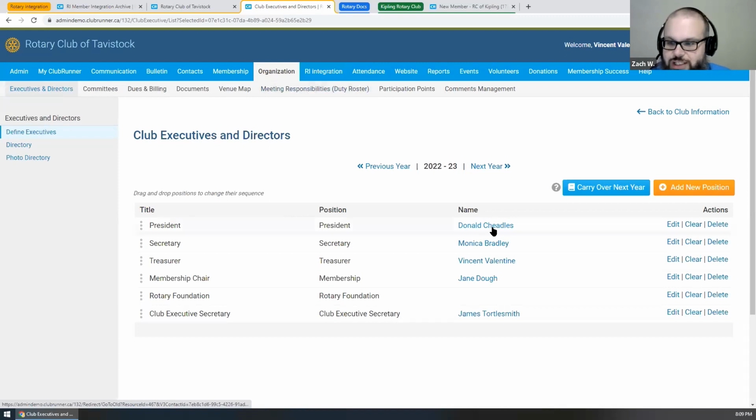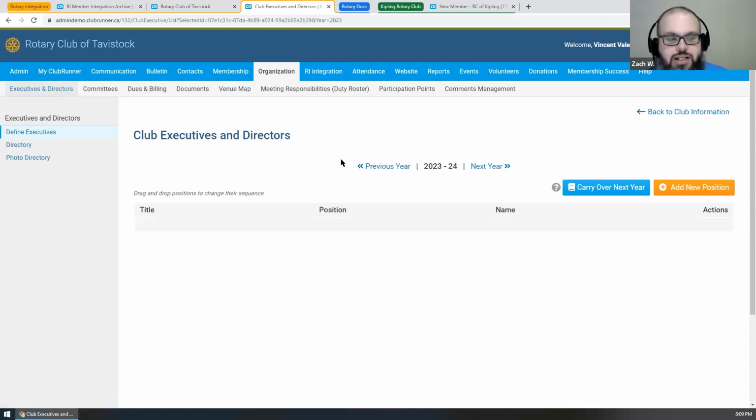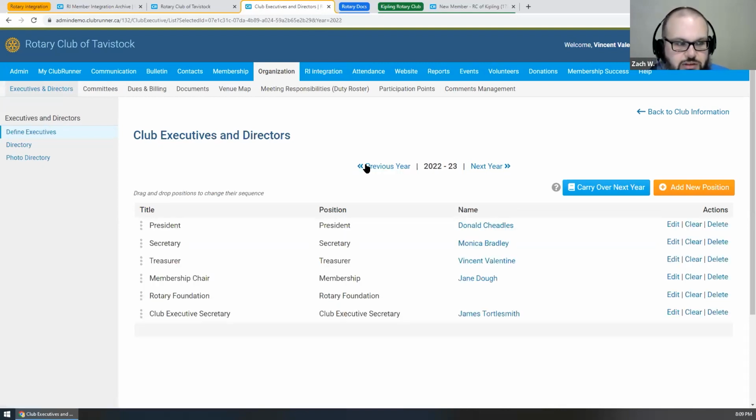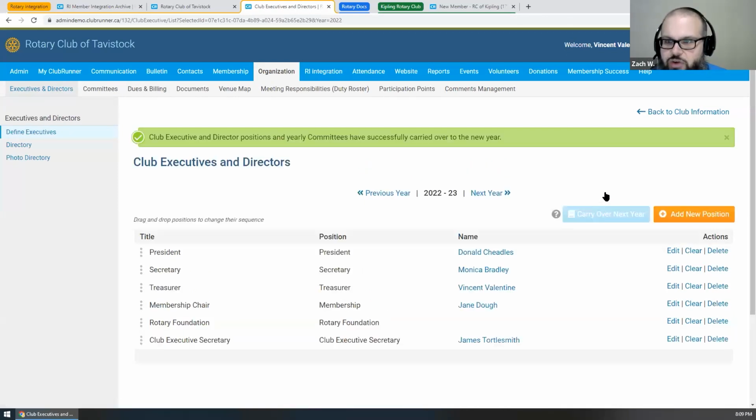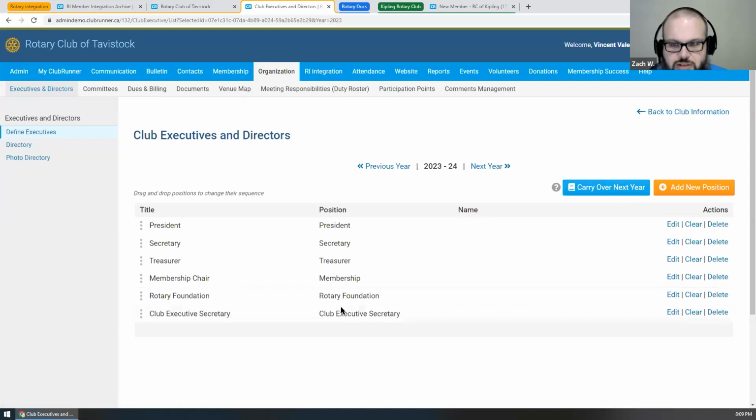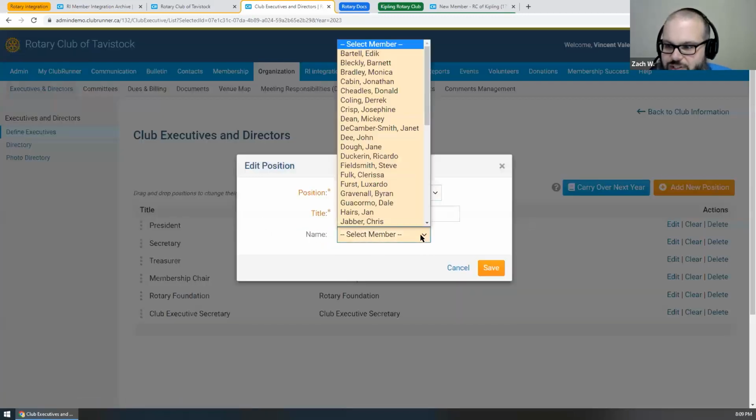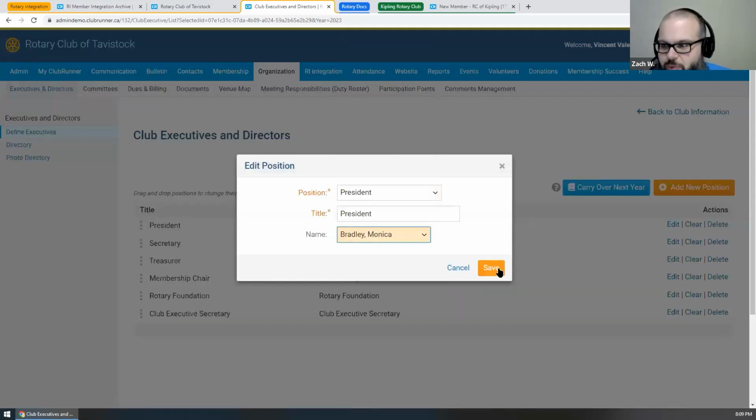So if, for example, your president-elect for the future year is, let's just say, Monica, we should go to the next year's organization chart and enter Monica as the president for that year. So I'm going to go ahead and hit carry over here. What this did is it duplicated all of the positions to the next year. If I had any committees, it also duplicated them. And here I can now set Monica, who is going to be the president.